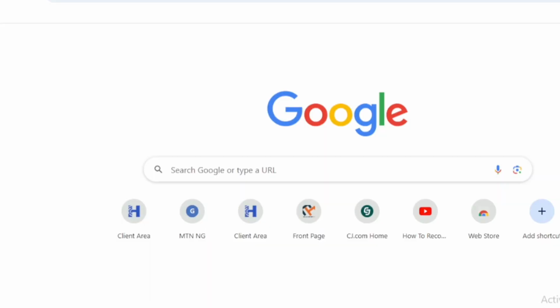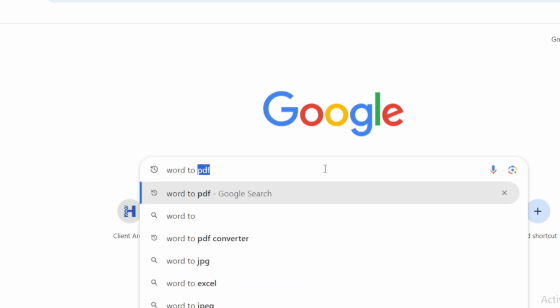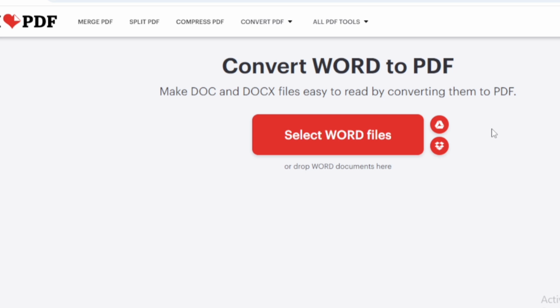So the first thing you need to do is to go over to your browser, go to your Google browser and you type Word to PDF. Now you have a lot of options that you can choose from, but I normally go for this one because it's very easy to navigate through. Alright, I'll click on that. When you click on that, the page opens up.